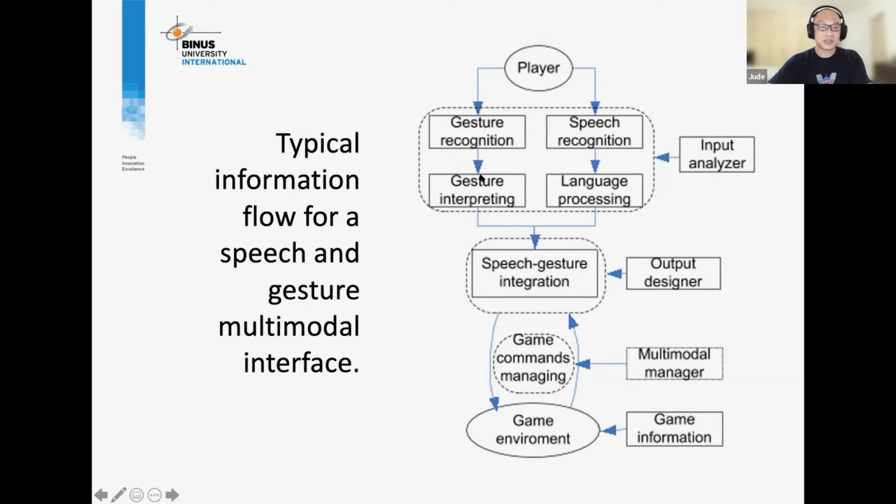Of course, for gesture, you have gesture interpreters, and for speech, you have language processing. Now the output will actually be the integration between speech and gesture. So at least while you're trying to play the game, you could actually switch between speech and gesture as well. And this is what we actually tried to work on with your seniors.